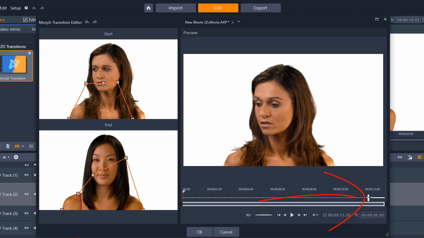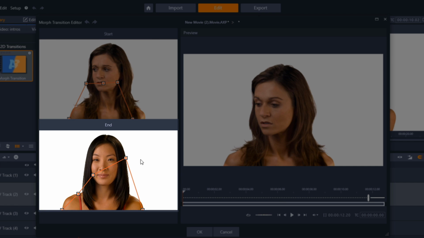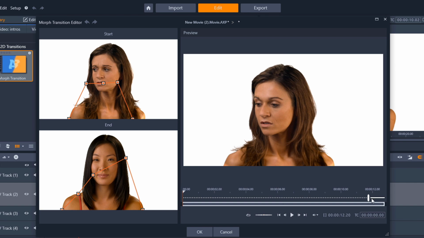Now, here we have a little vertical line, and this is the line that tells us where the transition is going to take place or where it's going to start. So this is the actual frame here under the start window where that first clip is going to start the transition. And then this is the frame that it's going to end on the second clip. So those things are identified by this line here.